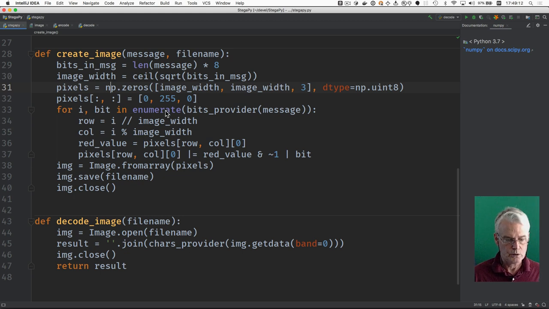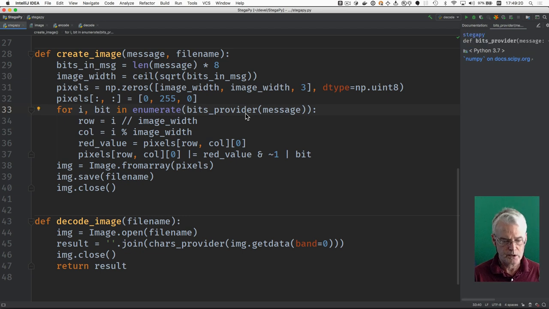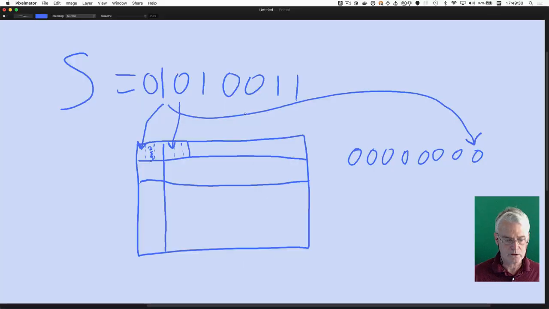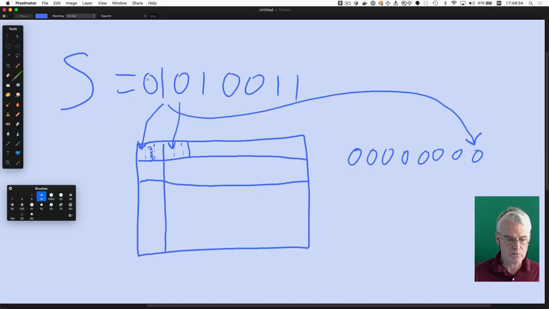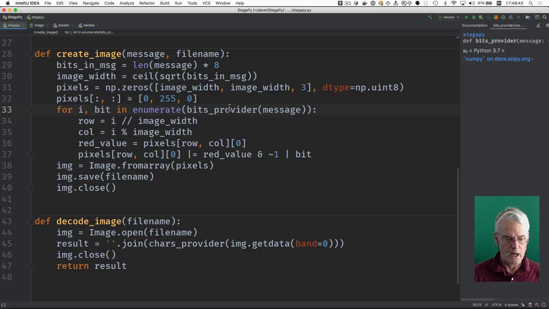And then we loop over the result of calling a bits provider with the message. So we're going to have to go look at bits provider. But for the moment, let's just accept that bits provider returns the bits from the message. And it gives us the bits one at a time. So you remember the letter S, it's got these bits. Bits provider is going to start giving us these bits in order. And then it's going to keep giving us bits as long as there are bits to be given. And we're enumerating over those bits, which means that we get two things back. We get a number, which is which bit we're on. And then we get the bit itself, which is going to be a 0 or a 1.